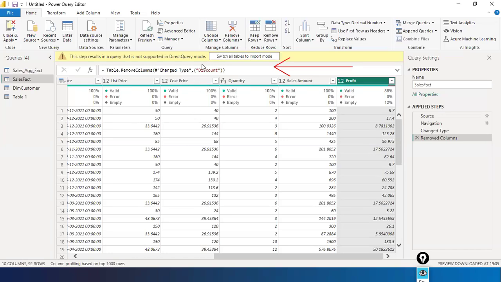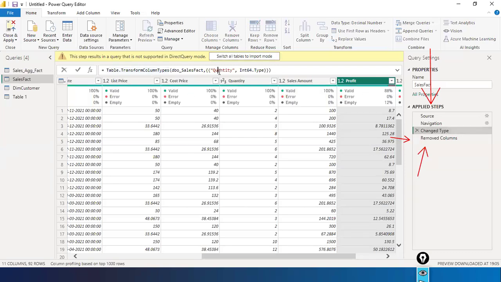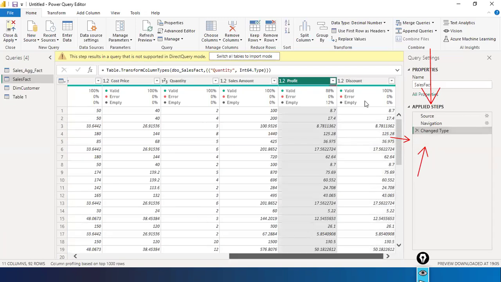So the moment you carry out any task, for example, removing a column, changing the data type, merging the column, or splitting the column, on the right side you will find something called Applied Steps. In Applied Steps, you will find all the steps carried out by you. Look here, if I click on this change type step, you can see that in the quantity column we have changed the column type. We changed the data type of quantity to integer data type.